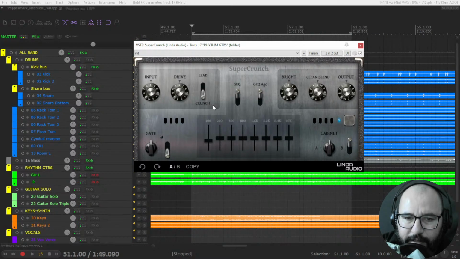Alright, let's play here, for instance, with the input. It pretty much works as a drive knob as well, right? So if you feel that you don't have enough distortion, you can add a bit more of input.